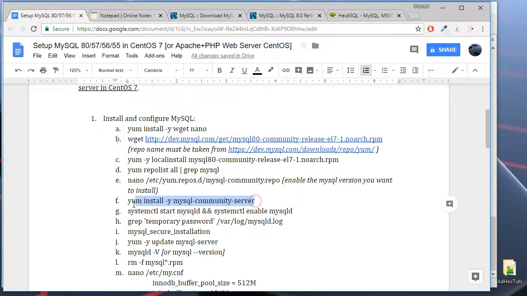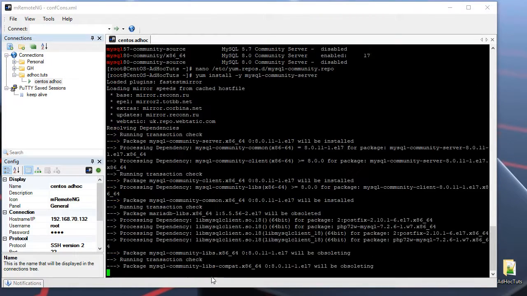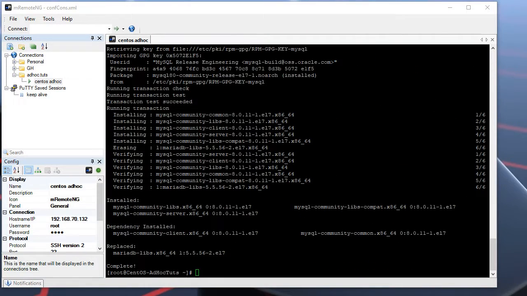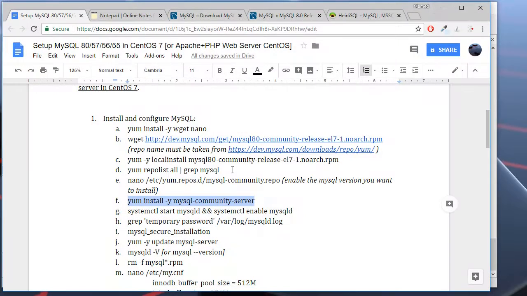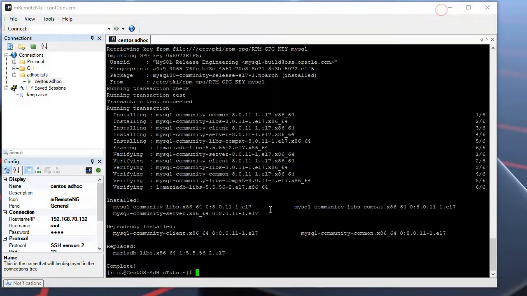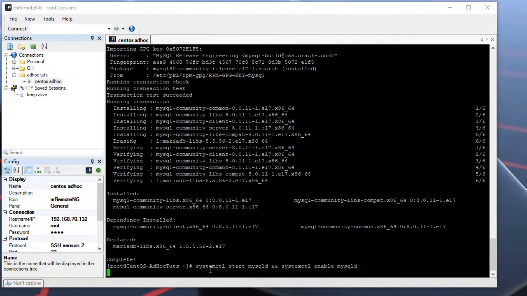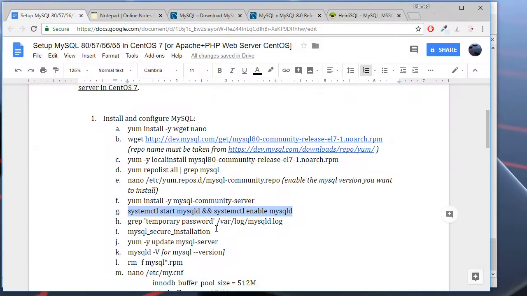So to install MySQL, let's use this command. Well, next let's start the MySQL service and add it to the auto start list of the server. Well, next let's configure MySQL.